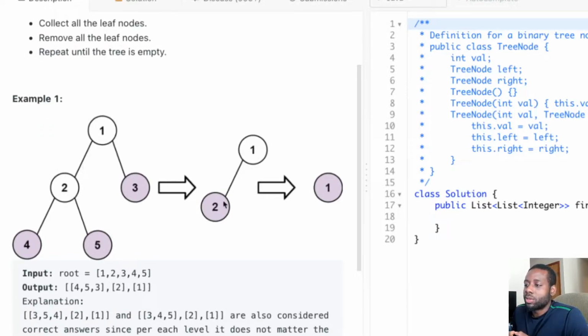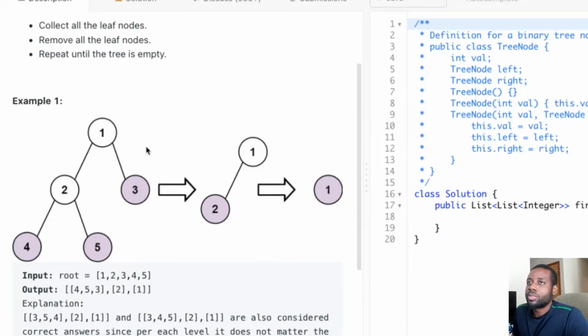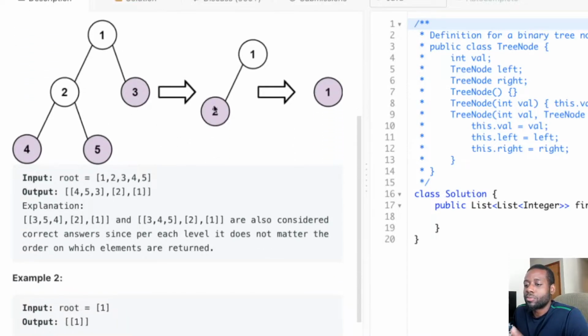The next thing they do: they're left with 1 and 2 in the tree, and 2 is a leaf node now. So we remove 2, and then we're left with 1 as the leaf node. Once it's the leaf node, we remove it, and we repeat until the tree is empty. After that, we're done.